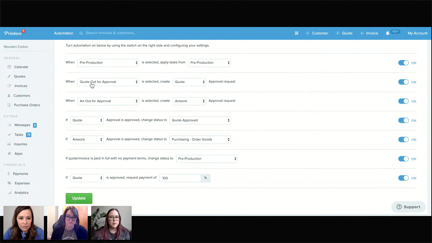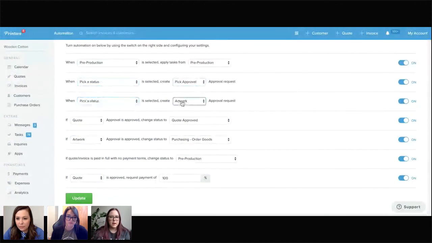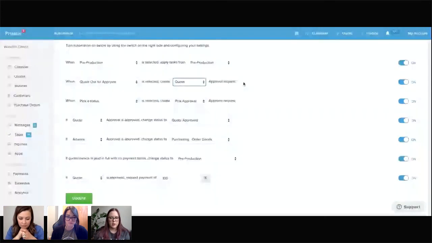So the first thing that we're setting up here, we're just going to go ahead and remove these. The first thing that we're doing here is we're going to say, when I click this status, we're going to create a button, and then we're going to turn it on. So then if that button is approved, we're going to update the status to let us know that it has been approved.